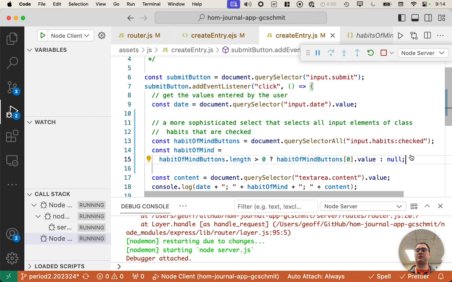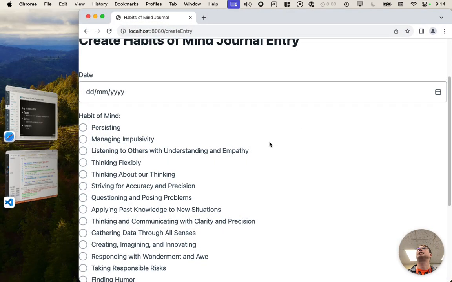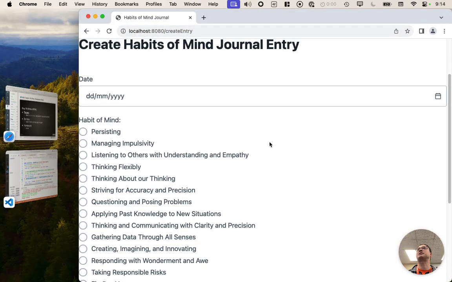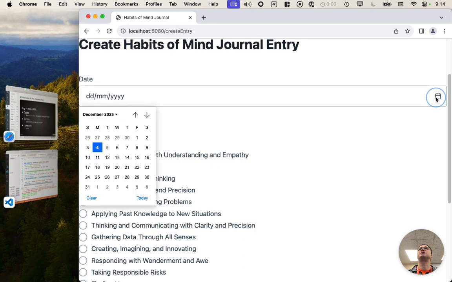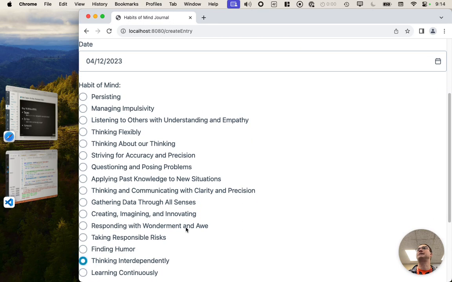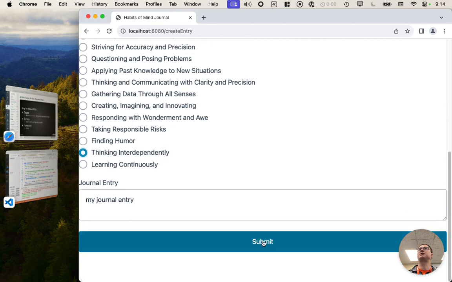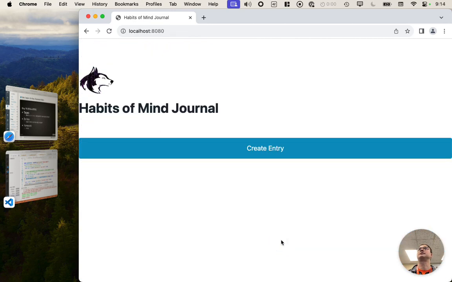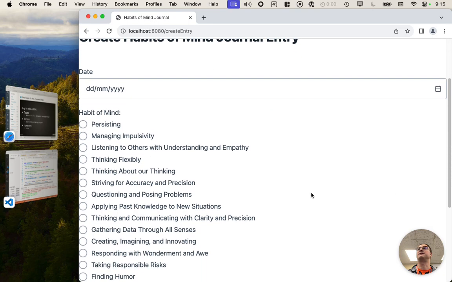And now if we go back to Chrome and refresh this page to get the latest code, we can choose a date, we can choose a habit of mind, we can type the entry, and we can click submit. Oh, I didn't show you what the HTML looks like. Kind of got ahead of myself.